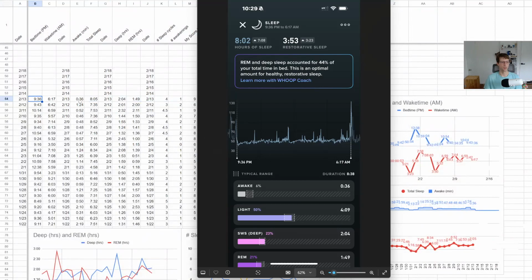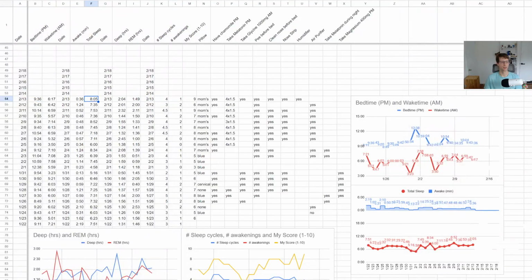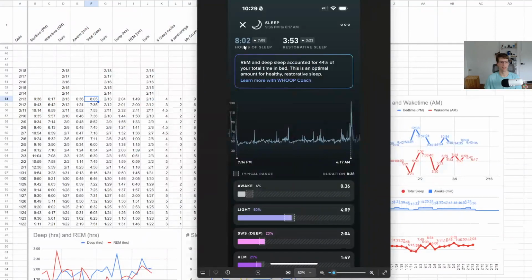And then the next one I track is awake amount, 36, right from there, the amount of time I spent awake during the night. Now, total sleep, this one is calculated. And let me show you. This one I made a little formula, which takes the difference between bedtime and wake time, and then minus the awake time. So we get hours of sleep, which is actually very similar to this one. Now that I think about it, maybe that's exactly how they calculate. But anyway, that's my own calculation there.